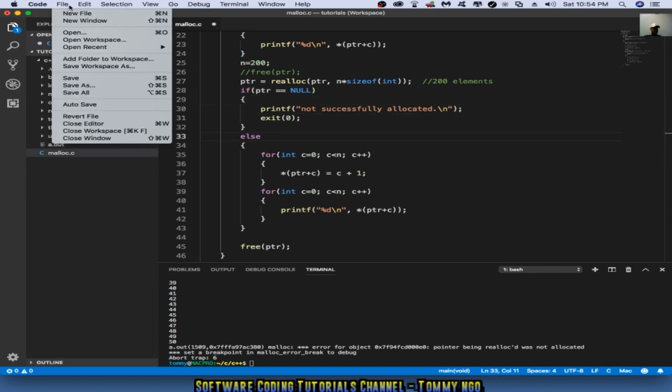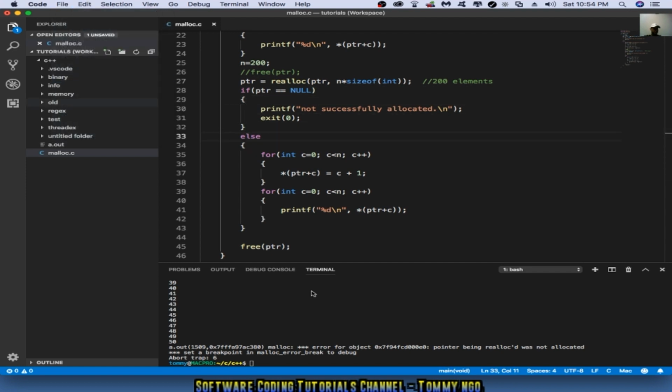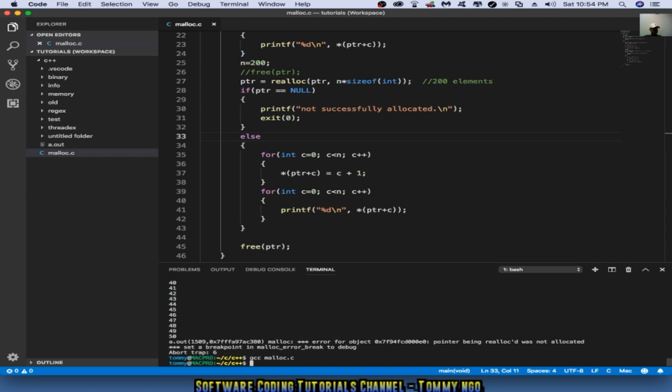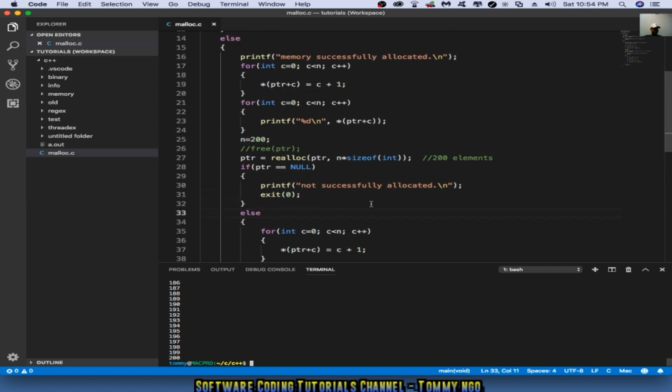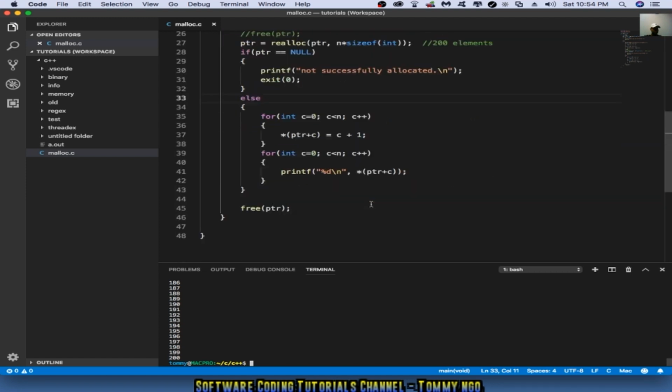Okay, save, recompile the code, and it works fine. Okay, so that is a quick tutorial of how you can use malloc and realloc.